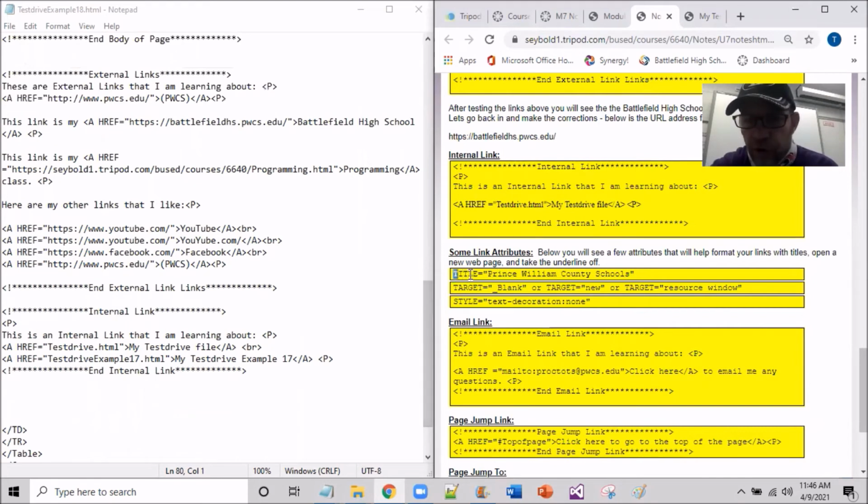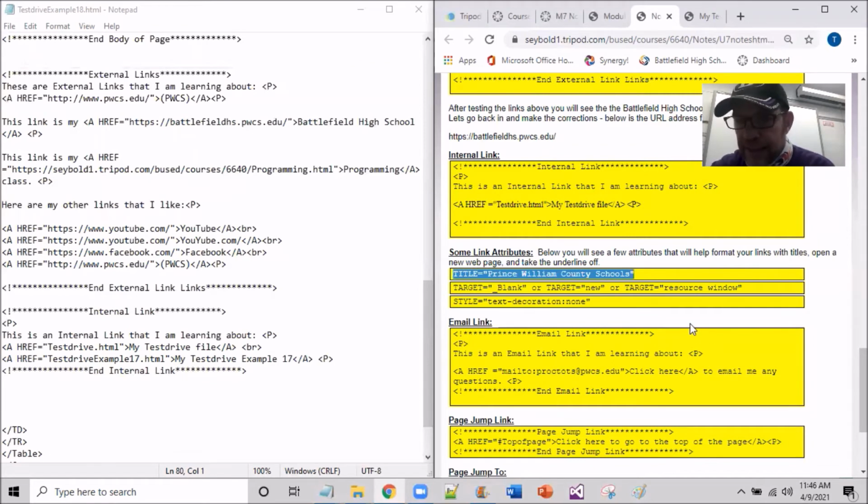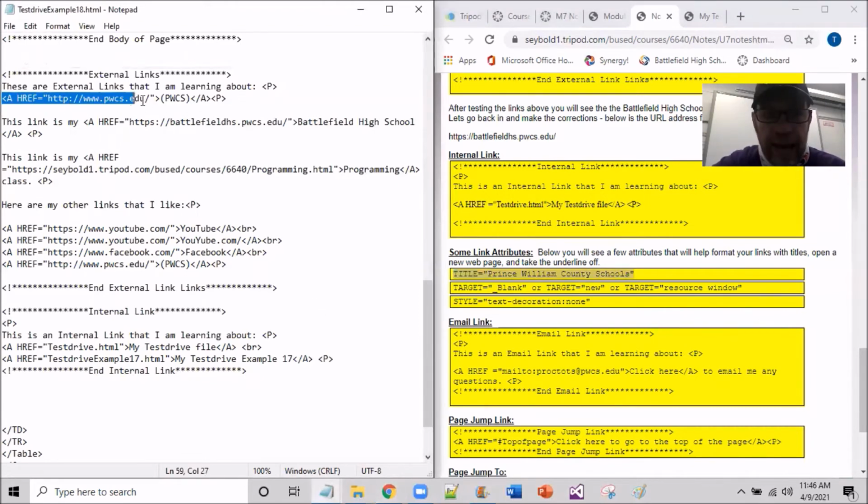The first one I'm going to roll out is title. To really explain what the attribute does, let's copy and paste and follow my technique, and I'll explain what's happening. If I highlight this first thin line that says title, you can see it says Prince William County Schools. I'm going to copy that line, and go all the way back up to that first link, which we changed, deleting Prince William County Schools and just having PWC. I'm going to go to the tail end.